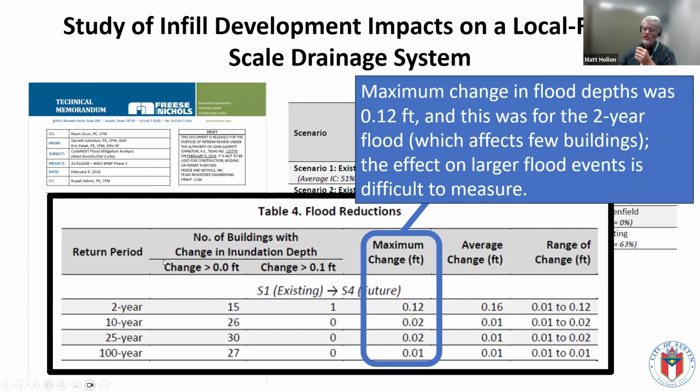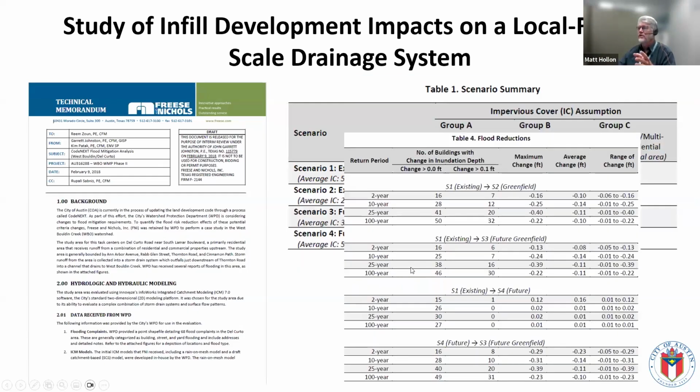When we looked at a range of storm sizes, different engineers look at different flood scales based on rainfall intensity. So there's a 2-year storm that happens on average about 50% of the time every given year, a 10-year storm, 10% chance, 25-year, 100-year, et cetera, a 1% chance storm. We found that there was virtually no impact from this incremental extra development going on.